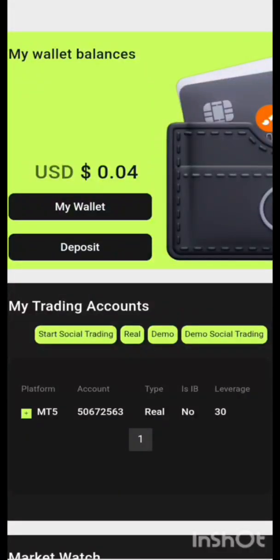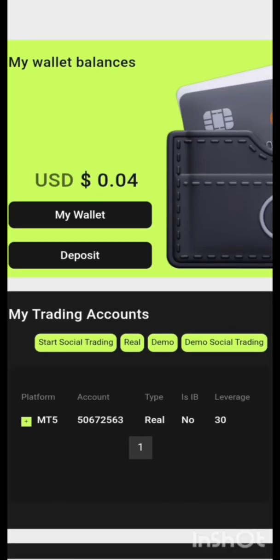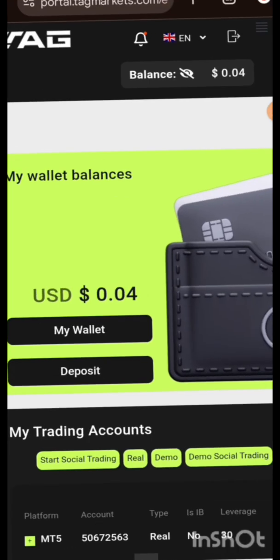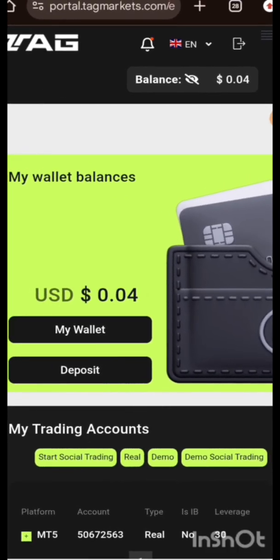After we are done with KYC, the next step we have to move on to is to deposit onto the broker. So you have to deposit onto Tag Market after you are done with your KYC. Remember, if you don't do your KYC, you wouldn't be able to deposit onto this broker called Tag Market.